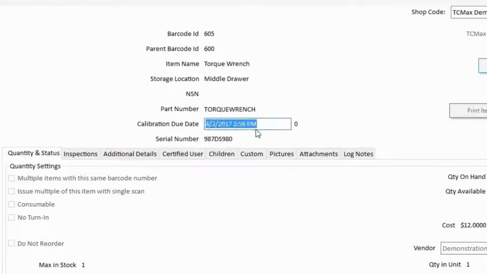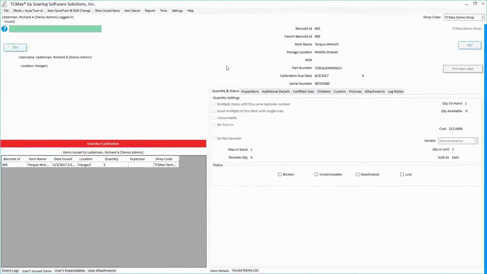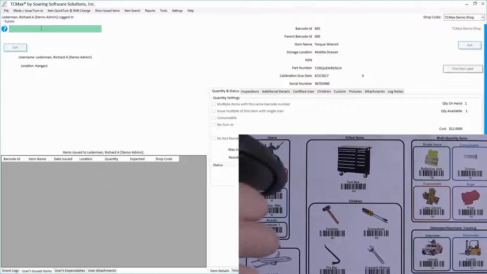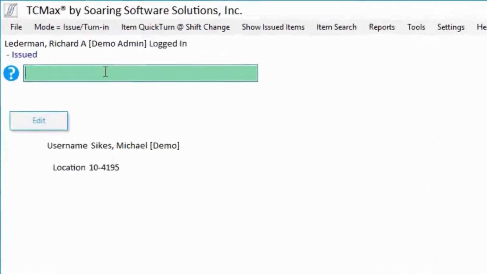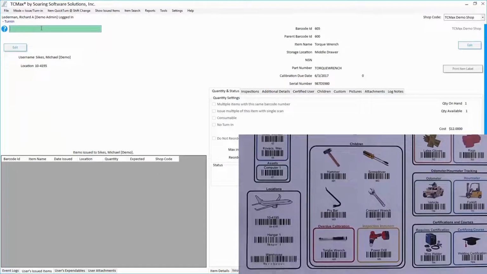To update the calibration date, the logged-in user must have the permission to update the date. Clicking on the calibration date field will allow you to edit the field. With an updated date, the item can now be issued to users that cannot update calibration date. Turn in. User. Location. Issue. Turn in.